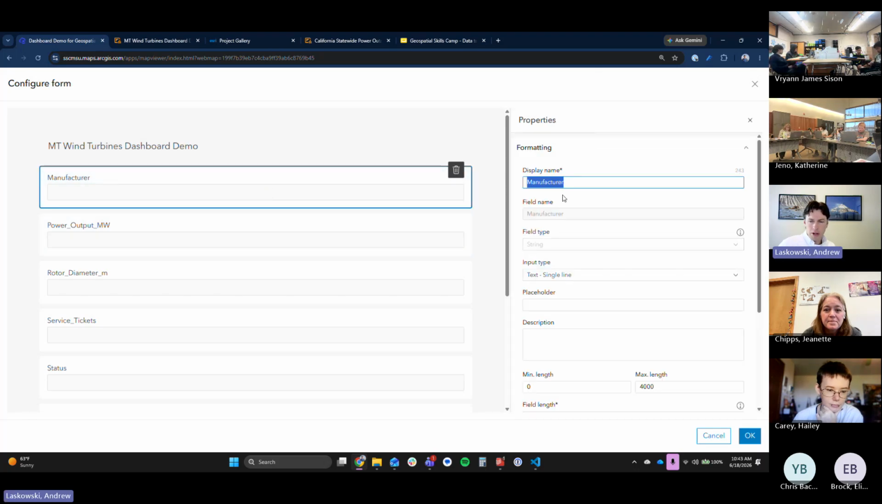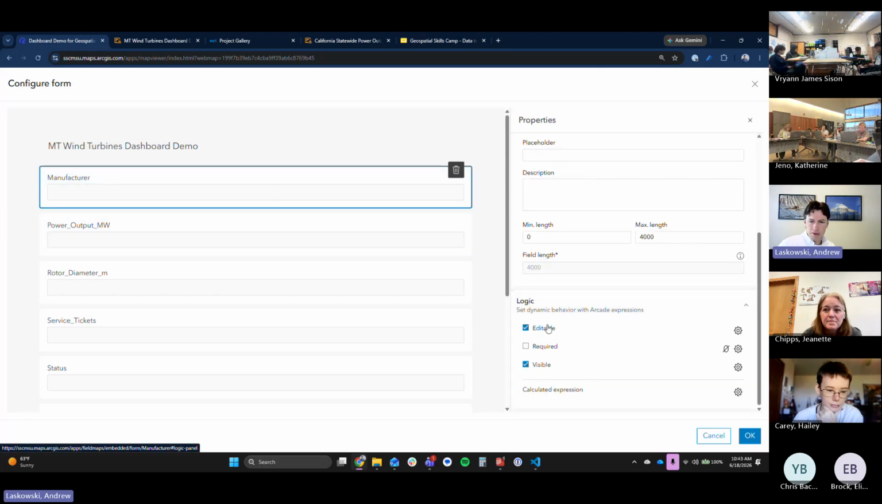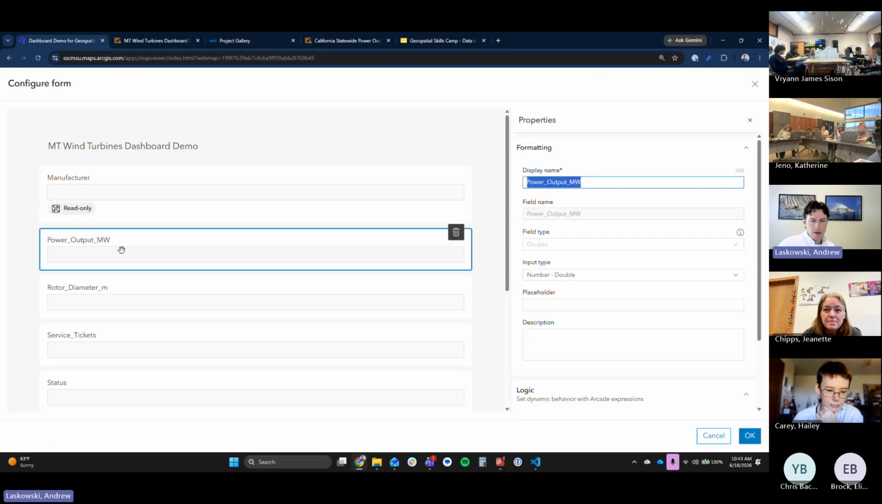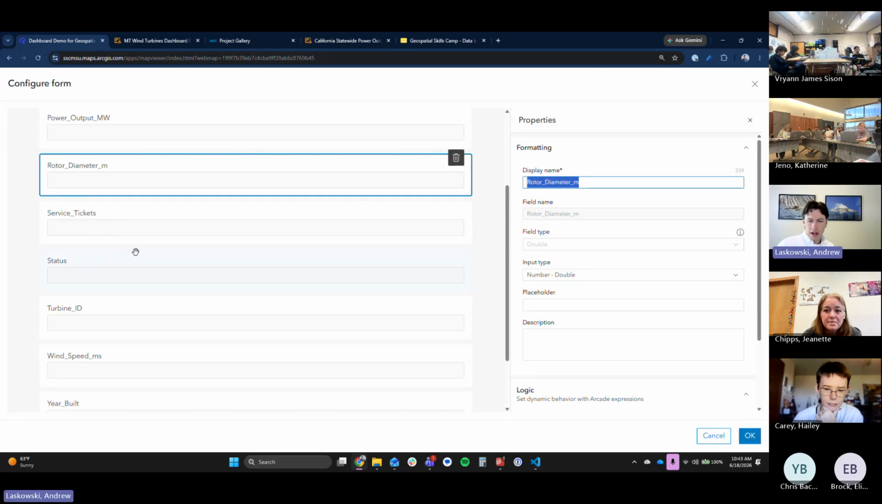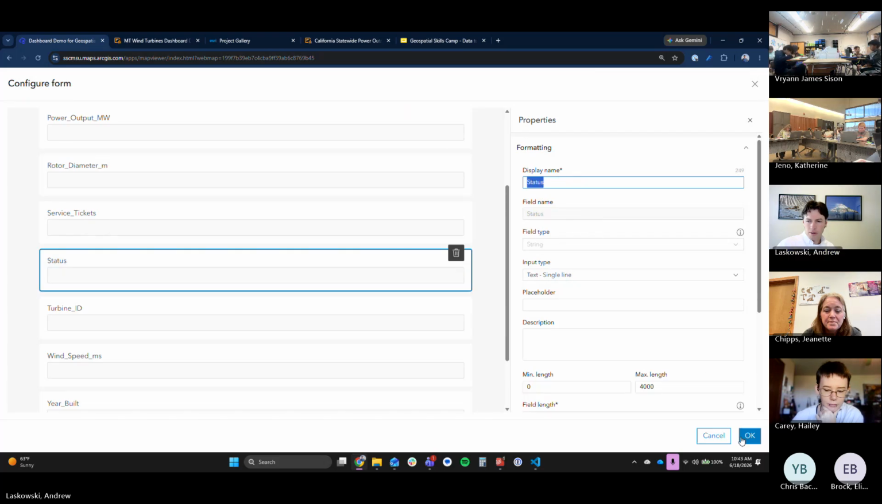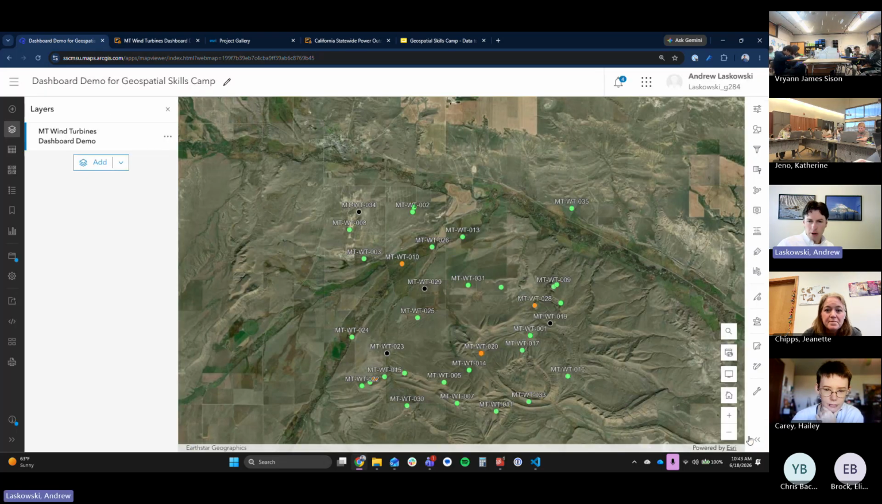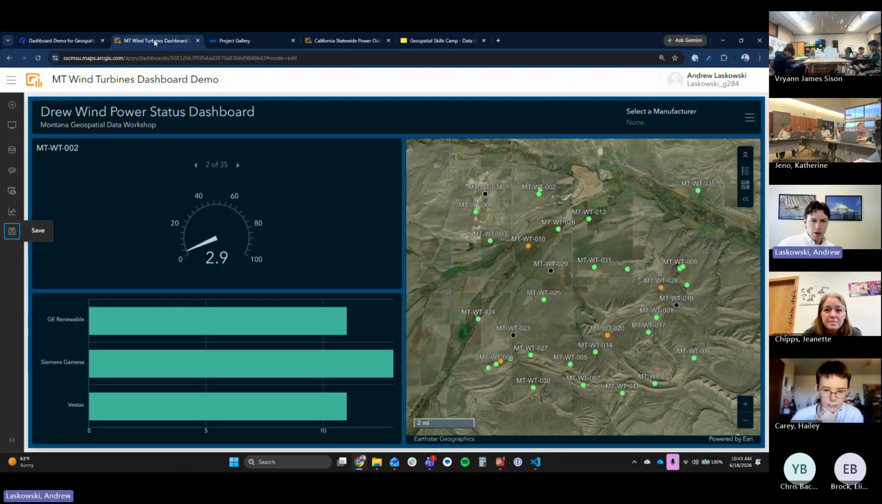Right? We can say, well, they're not going to be changing the manufacturer field, so I'm going to make that one not editable. The power output, we could connect this to maybe a monitoring system on the wind turbine, so it is constantly automatically updated, or you could have people actually reading the data and filling it in. The status, we could make that editable. And then when people go out in the field, like on our dashboard, we can refresh this.